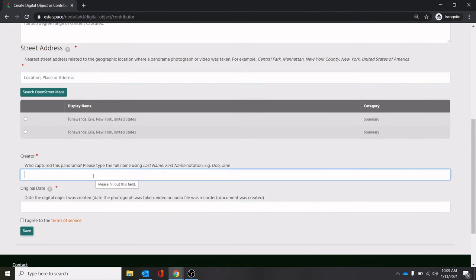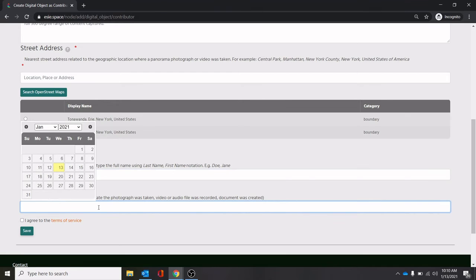This would be whoever created it. If you are uploading your own images, that would be your name. We ask that you, for consistency, put it in last name, comma, first name. Example, Doe, Jane. That would be the name of the person who created the panorama. Next is the date that it was created.